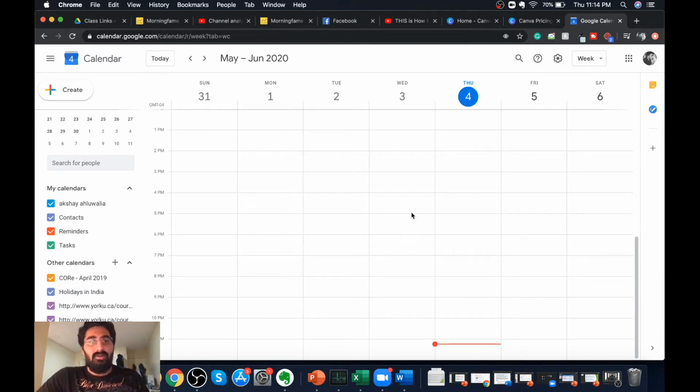Since this is a fresh view, I have not created any tasks or reminders or events, so the right hand side space is appearing empty.